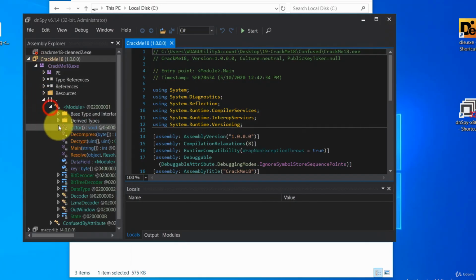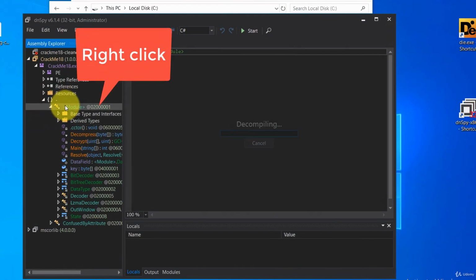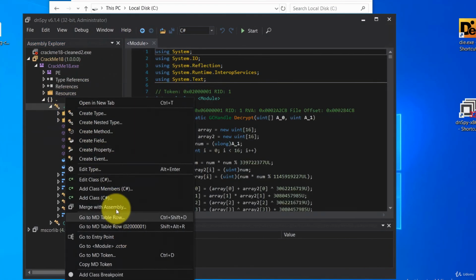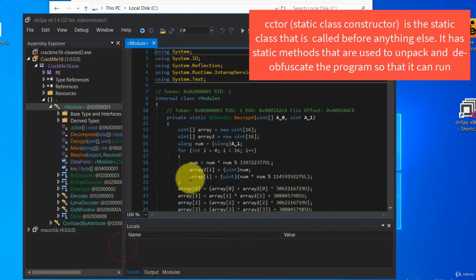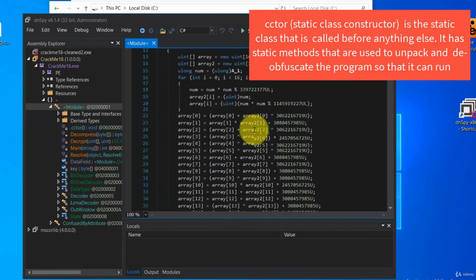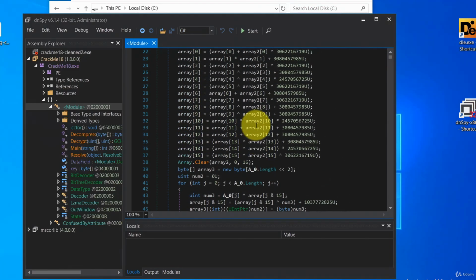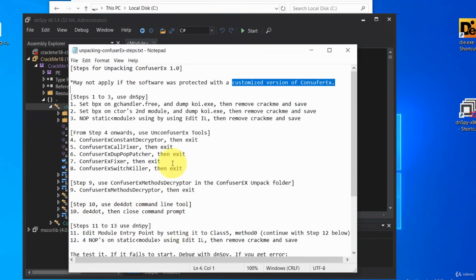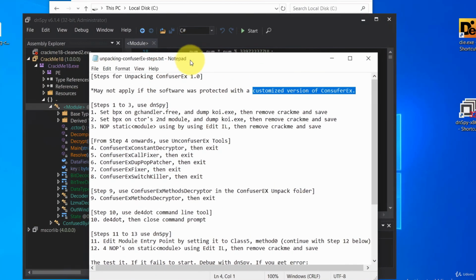And we can see that, you can go to the .cctor, module .cctor, and you see this. The steps for unpacking are described in this file, which is included in the resource section for you to download. These steps apply only for software which has been protected using the standard version of ConfuserEx. If the software was protected with a customized version of ConfuserEx, then the steps here might not apply.